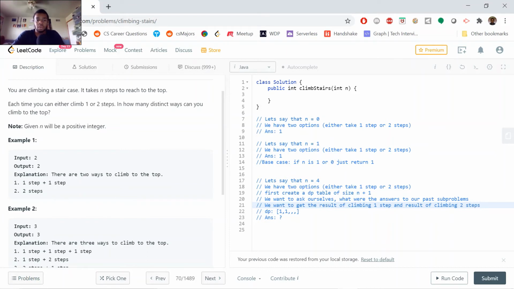So let's say in this example n is 2. So far we have our previous subproblems. If n is 2 and we can either climb 1 or 2 steps, that tells us we want the answer to the subproblem of n minus 1, climbing 1 step, and we also want to add that to the subproblem of n minus 2, 0 steps. If you add n minus 1 to n minus 2, you would get 2, because at this point n is 2.